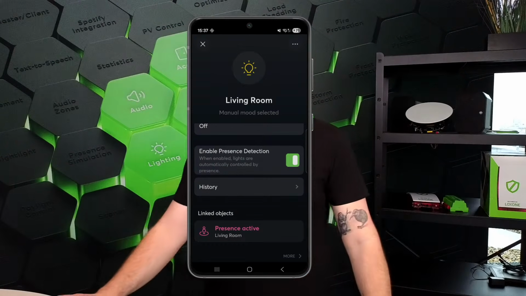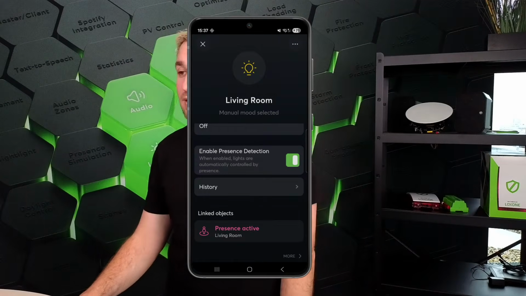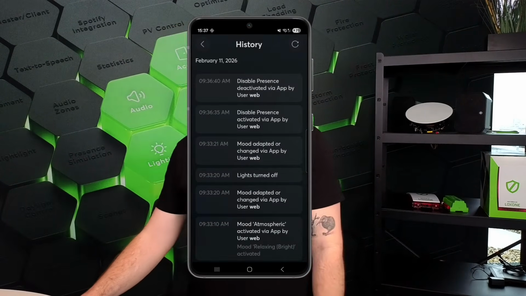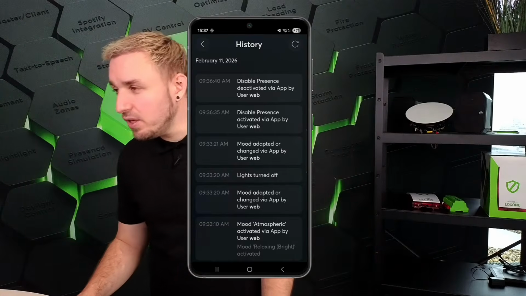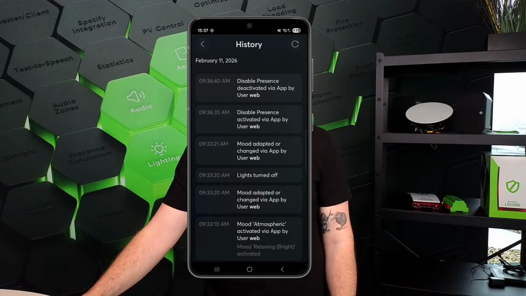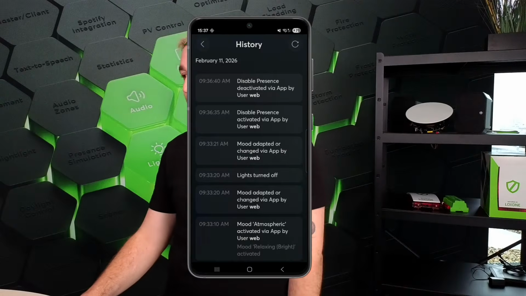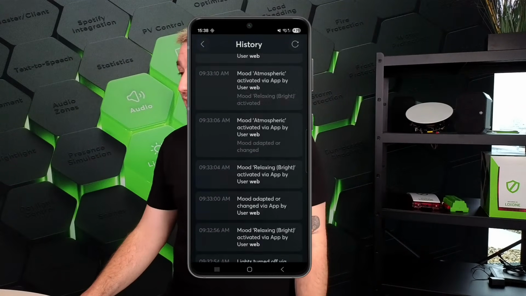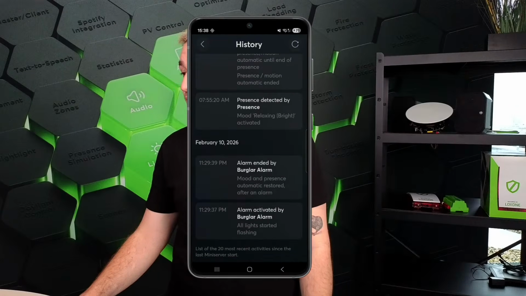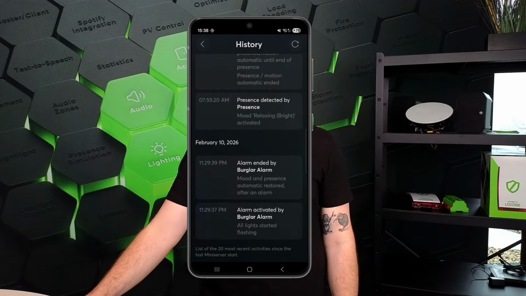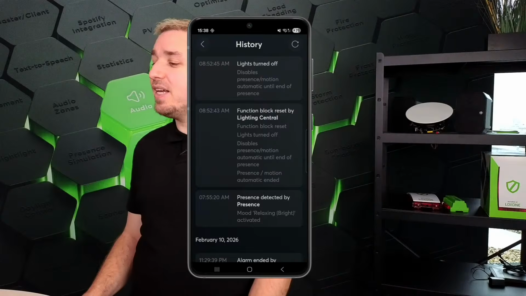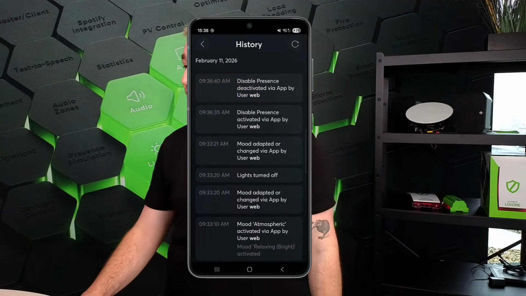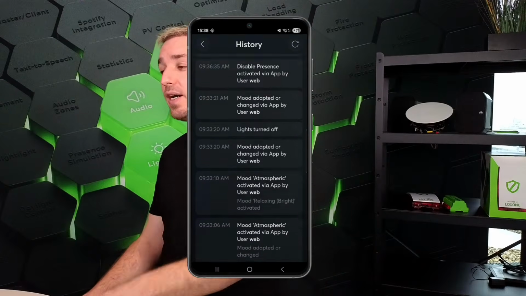I see the history in here. History means what has my room, my building done, and why. So I click here and I see, okay, I disabled the presence, I activated the presence by the user web, that's me in that case, and I can see everything what is done here. The alarm was activated, the alarm ended, things like that. Everything what happened on our demo mini server within the last hours regarding to light.